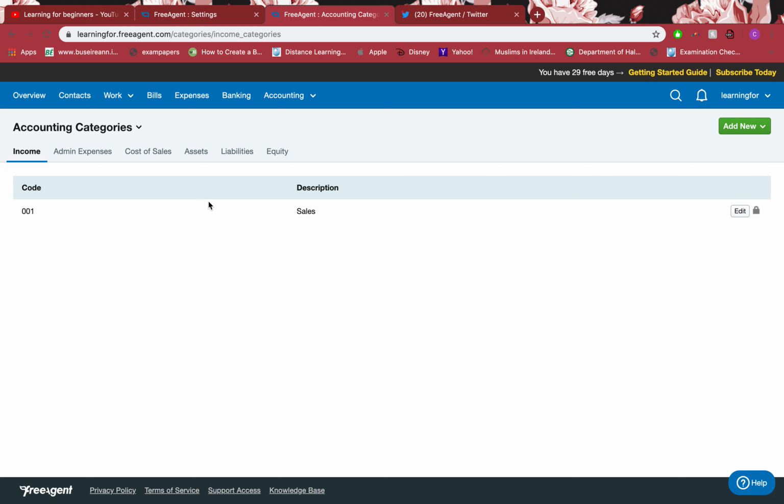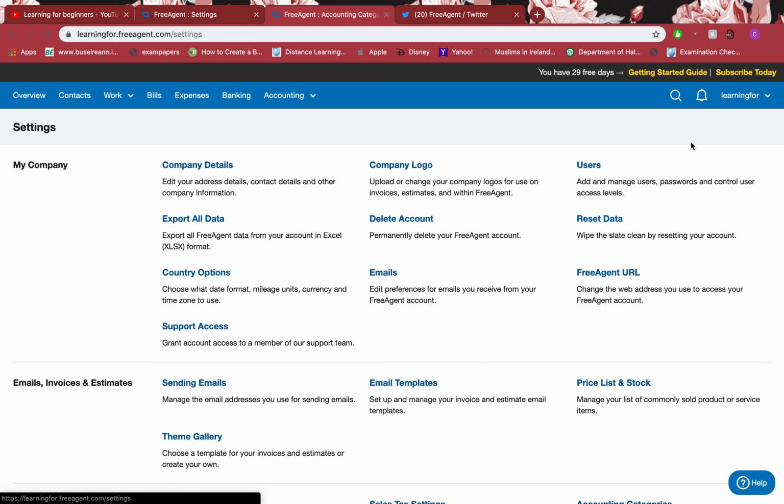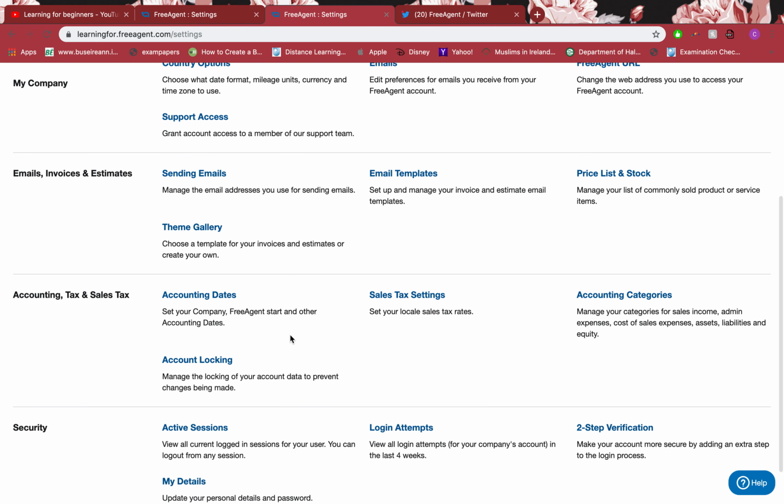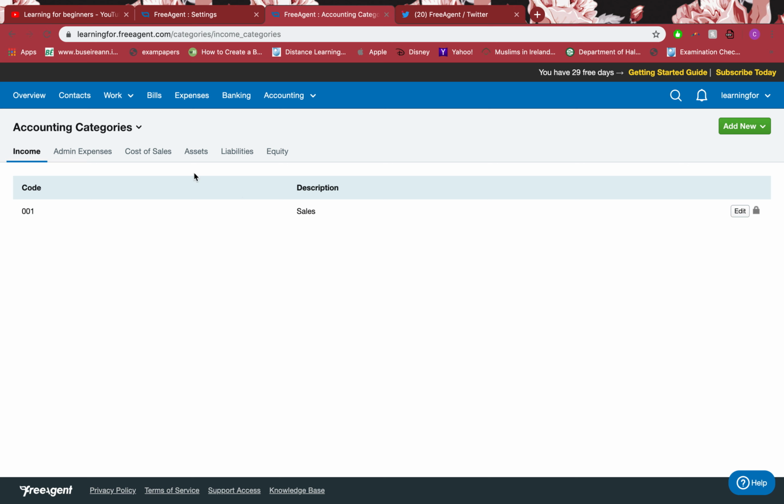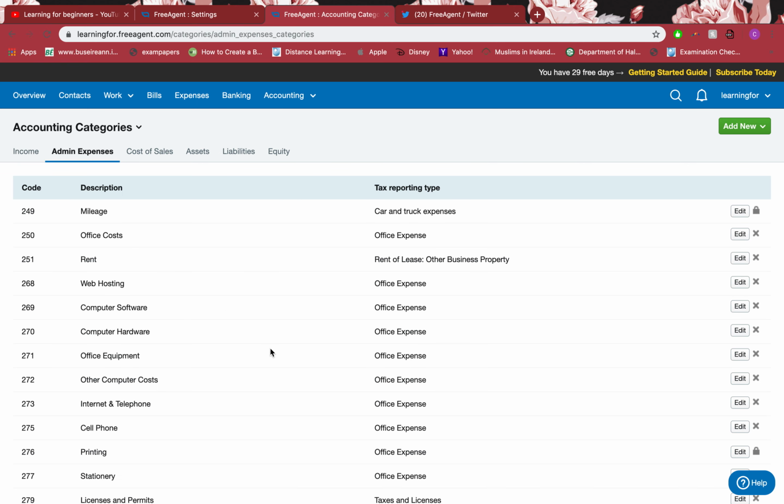We're going through the accounting categories. You just go to settings and just go down, and you can see accounting categories. Here you can see income categories, admin expense. They have already created the nominals.